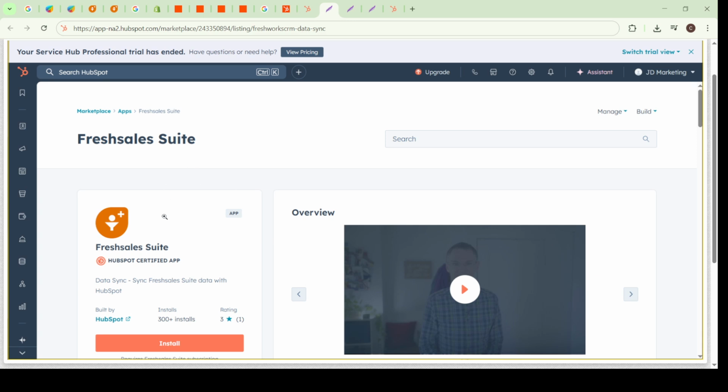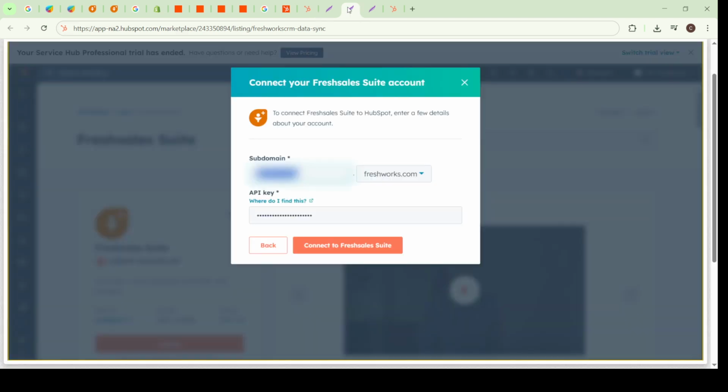CRM with Freshsales. Next, click Install to download and add the necessary application or integration tool, which will facilitate the connection between Freshsales and your chosen CRM. During this step, you'll want to paste the Freshsales subdomain and API key. Be prepared for a login prompt from Freshsales or possibly an OAuth process.